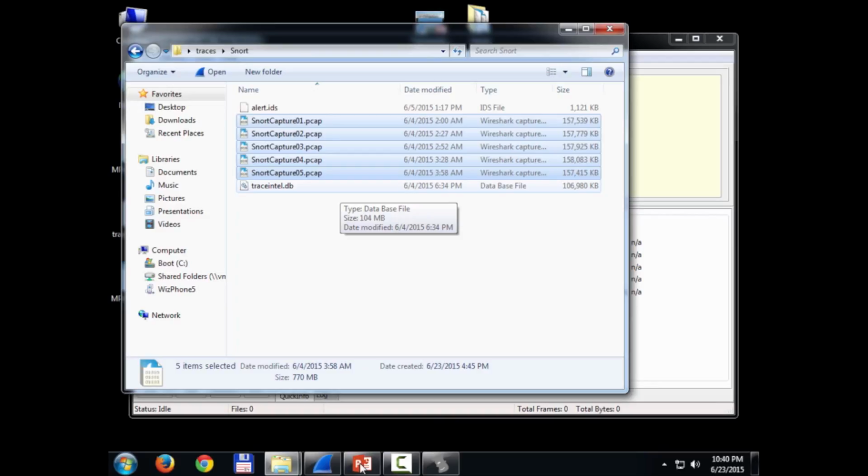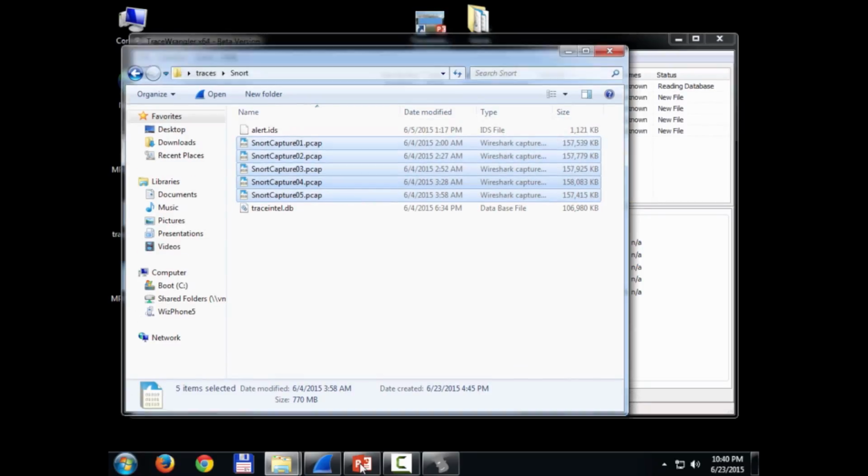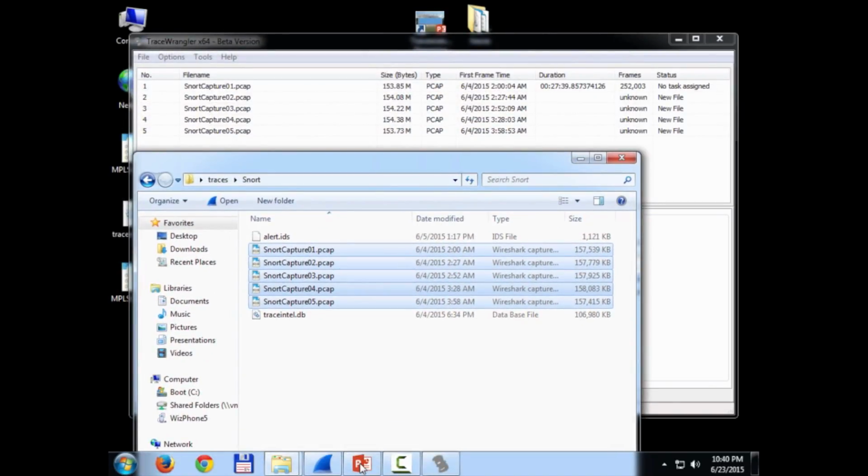So here are a couple of captures that contain attacks. Those attacks are actually on my own infrastructure. So this is taken in front of my own servers. So this is real data. This is live, or it was live at the time of the capture. It's really the database again. And I have here a so-called alert.ids.